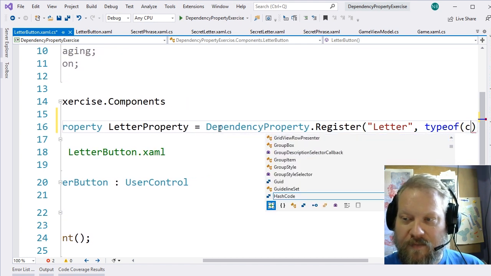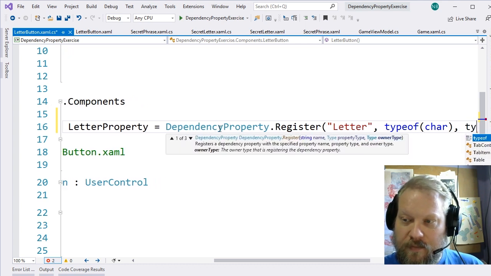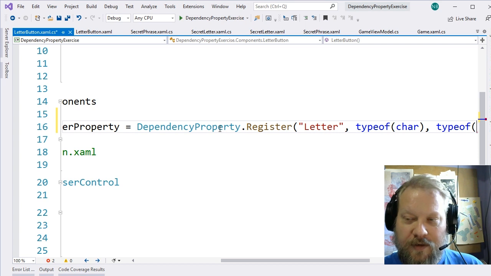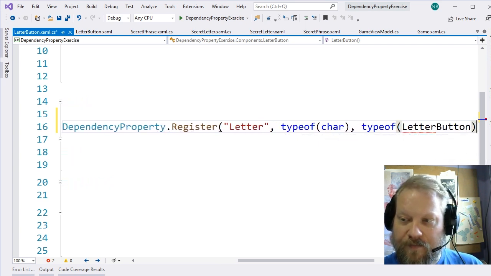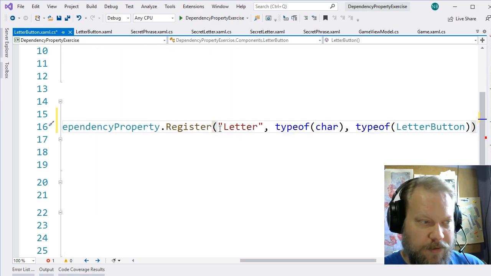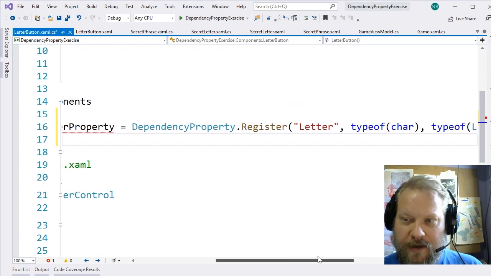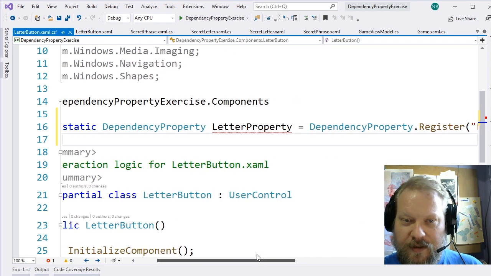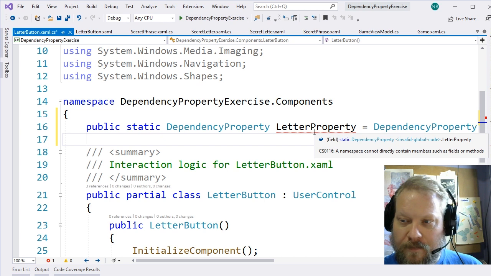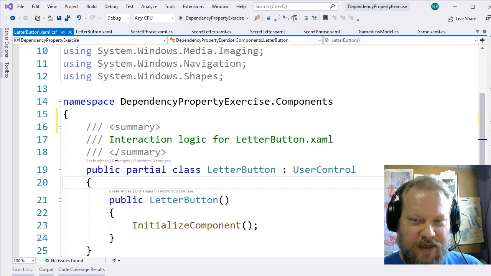is going to be char, and our typeof the control is going to be LetterButton, and in this case, you could just declare a default value as well, but we're always going to be overriding this. And again, I declared this in the namespace. This should go inside the class.